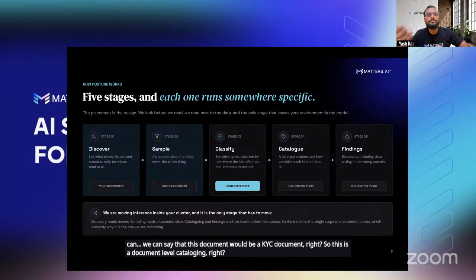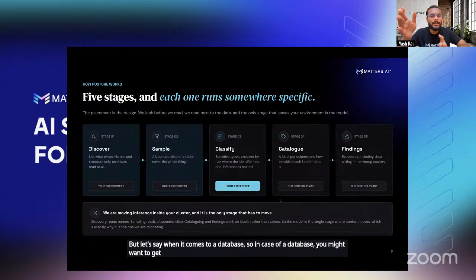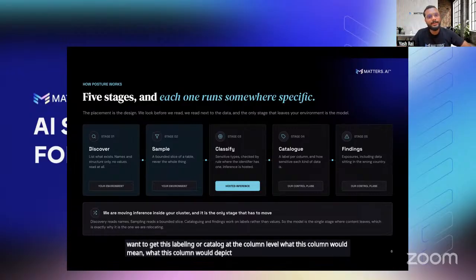But when it comes to a database, you might want to get this labeling or catalog at the column level: what this column would mean, what this column would depict, what sensitive data is present in this column or in this table.